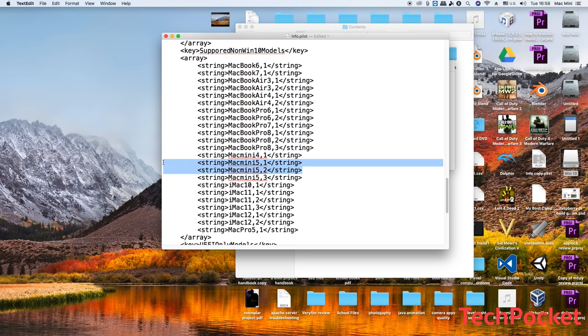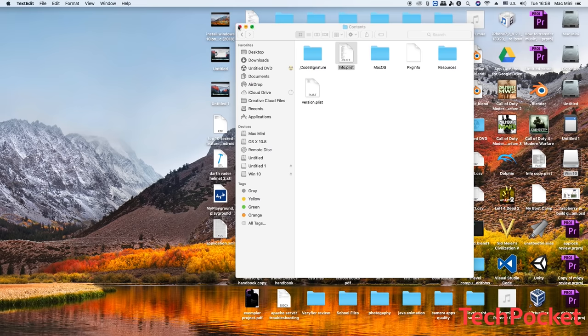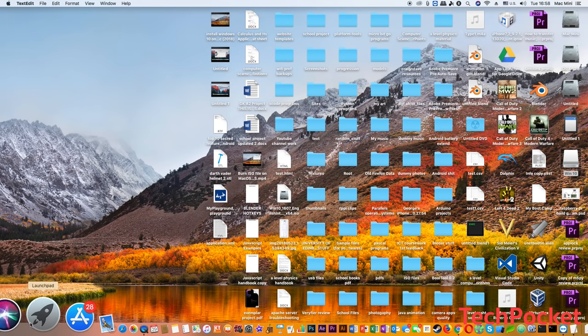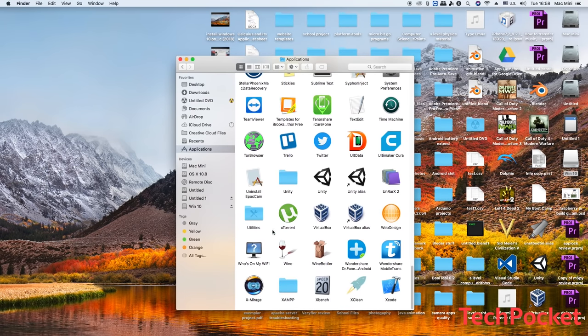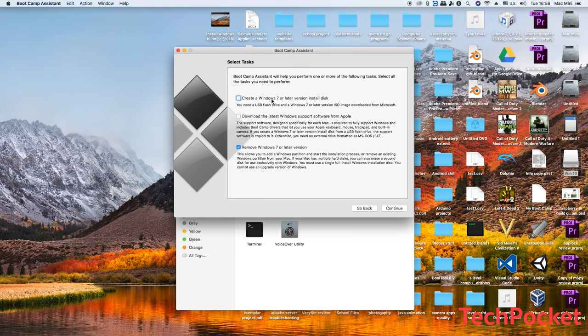So this is why BootCamp doesn't support my computer, because it's listed in this list. So what you need to do is to simply remove them and then save this file and exit it. And then after that, close the file, go back to Applications, and then go to Utilities, and then go to BootCamp Assistant, go Continue. And now here should say create a Windows 10 or later version install disk.